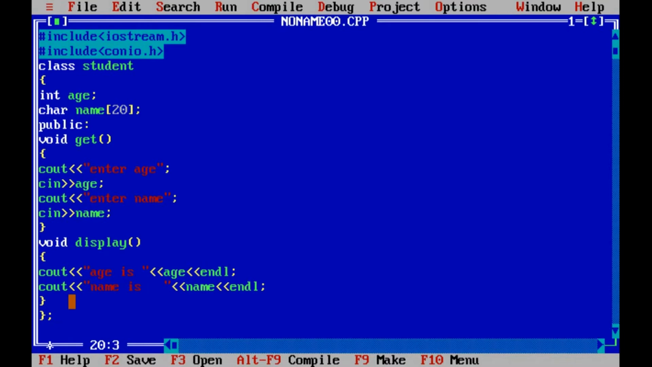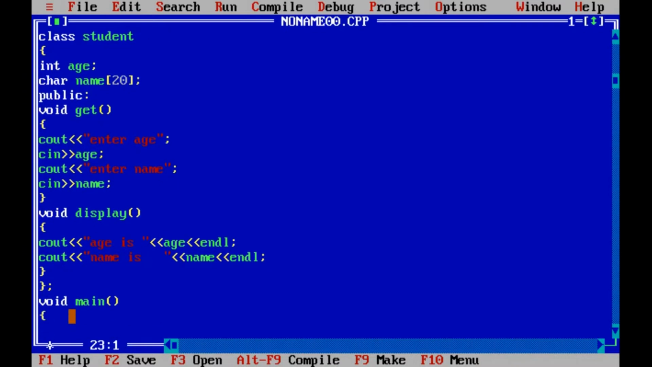So students, we can close the class with a semicolon. The class starts from this bracket and closes at this bracket. After closing the class, we have to start with the main function, that is void main. Now students, if we want to access the private members using the public member functions of the class, then we have to create an object, and using the object only we can access the private data members.